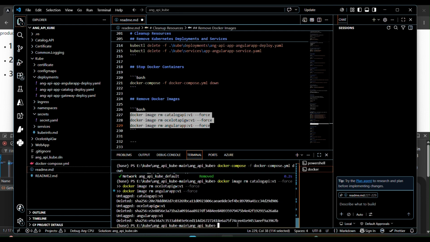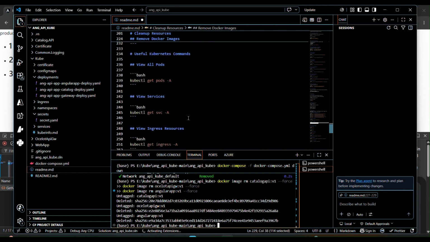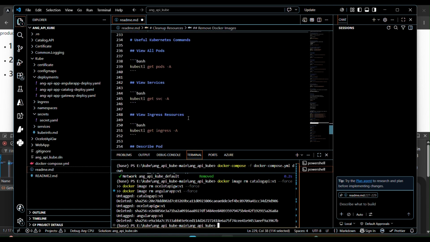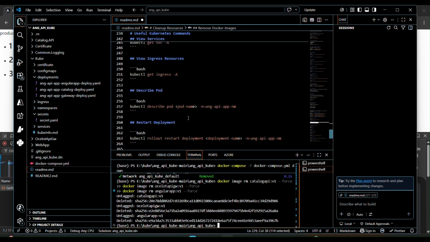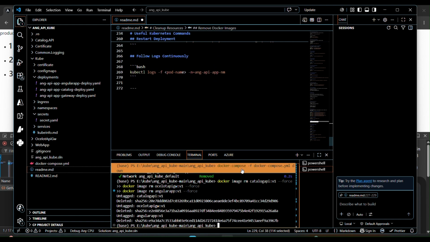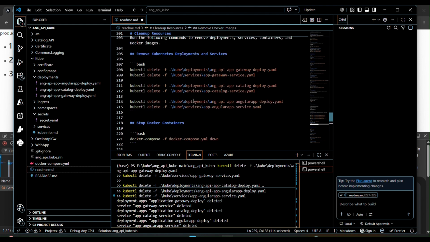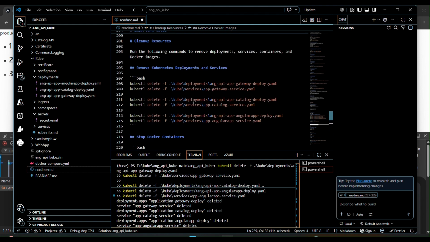Now we will just remove all these images. All these commands are available in the README file. You can go through this project from the GitHub link I shared in the description section. Yep, that's it.